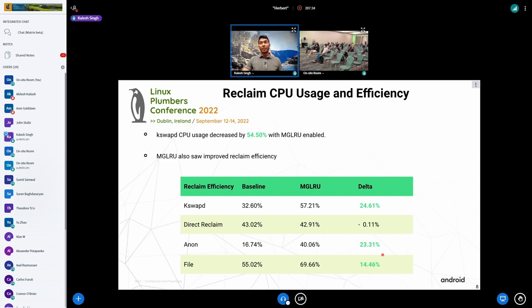The other metric we looked at is the reclaim CPU usage and efficiency. And here is a quite significant number in terms of power management, because we saw kswapd CPU usage decreased by about 54% with MGLRU enabled, and the reclaim efficiencies also improved. So kswapd improved from about 32% to 57% in efficiency.